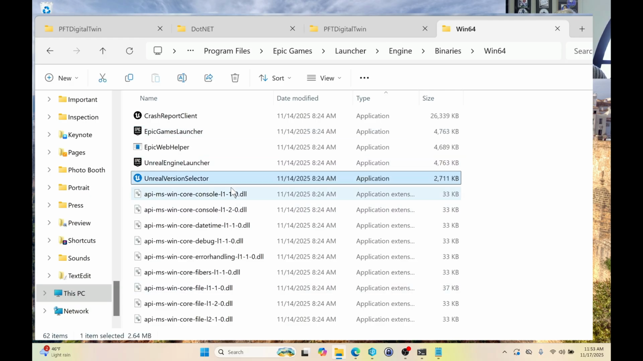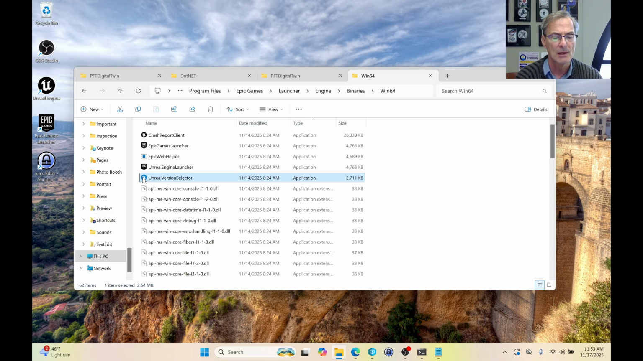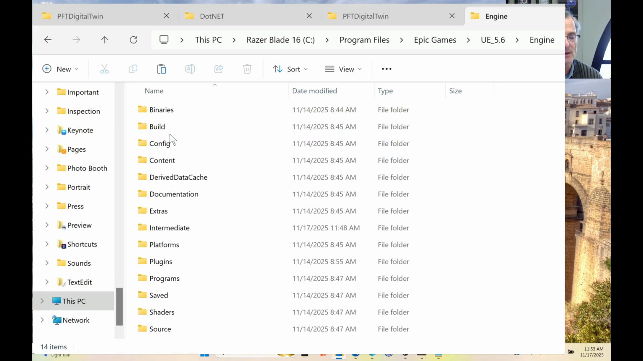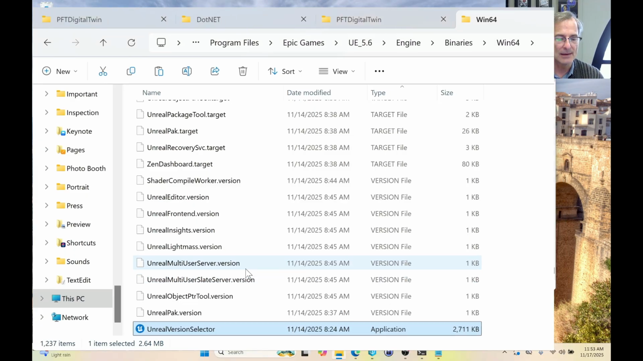Notice that that's blue, and that's what I want to be running. I don't want to be running the engine. I want to be running the Unreal Version Selector, which I believe looks at your UProject file, which has the version on it, and launches the installed version if you have it installed on your machine. So I'm going to copy, and I'm going to go back to Epic Games, back to 5.6, Engine, Binaries, Win64, and I'm going to paste it in here.